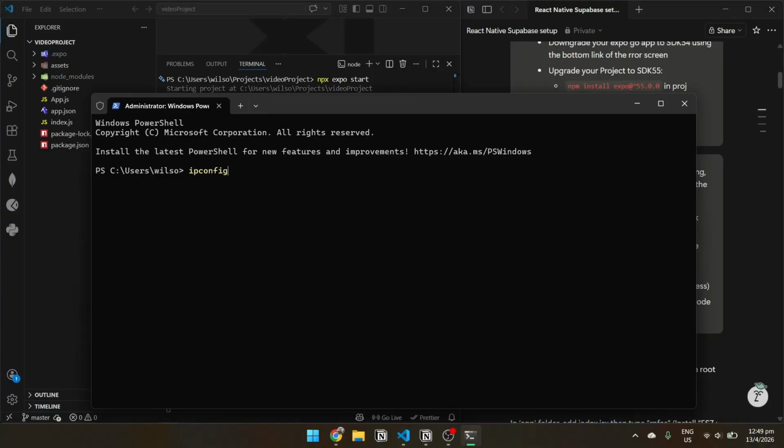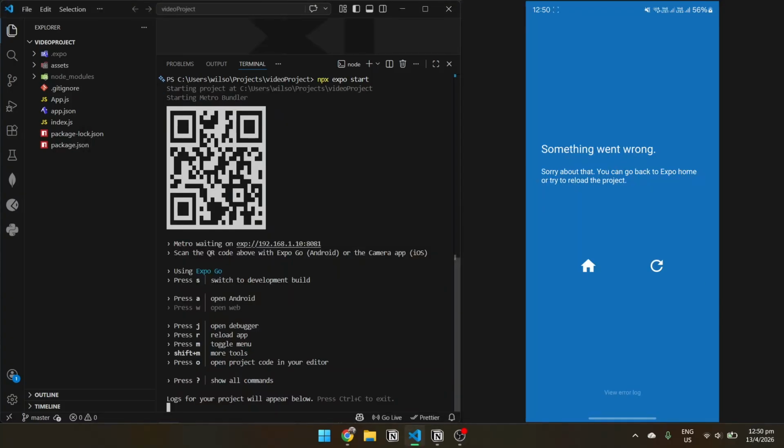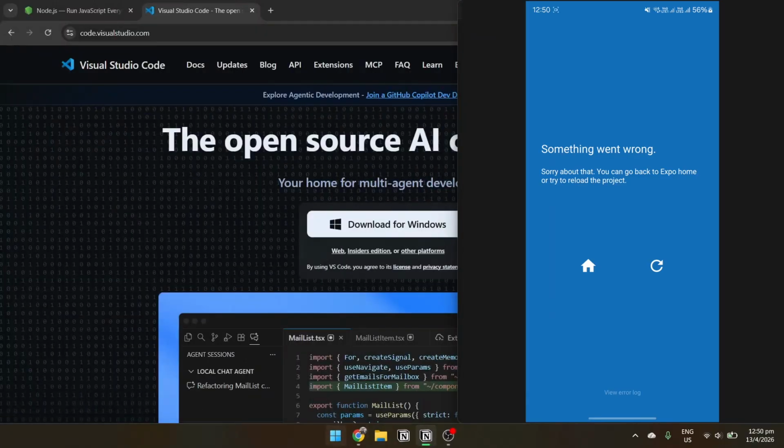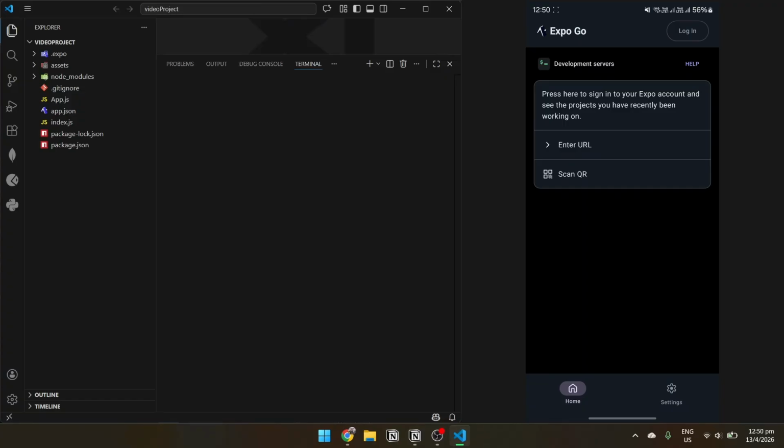This will show up the IP address of your Wi-Fi or the internet, and then you copy the IP address, and then you type in this command: setx /m REACT_NATIVE_PACKAGER_HOSTNAME. Then you paste in the IP address. Once you have done that, you close the VS Code, and then reopen the VS Code again, and then close the app project, and then scan the QR code again.